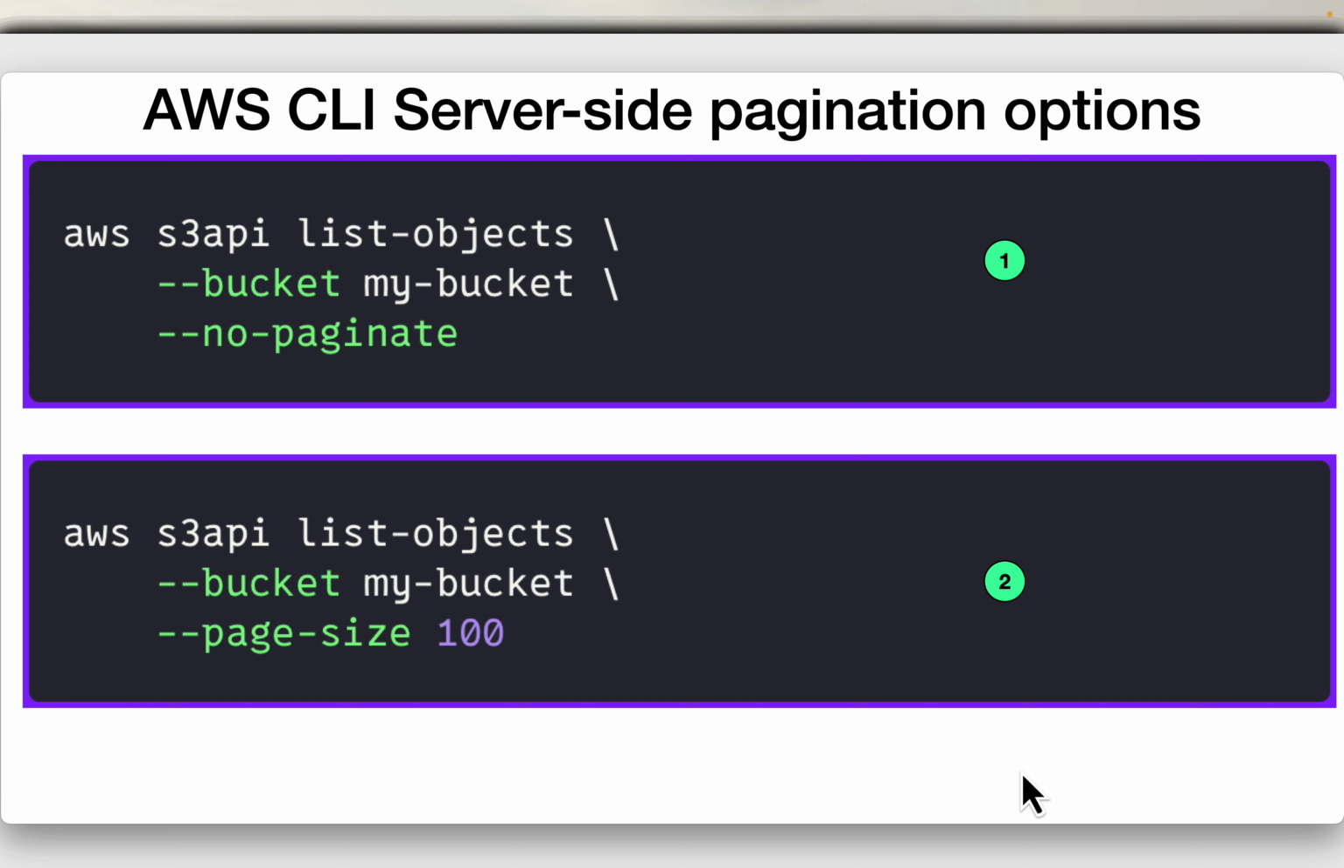Changing the page size does not affect the output. It affects only the number of API calls that need to be made to generate the output. So in this case, we are saying page size is 100, while the default page size will be 1000. For example, if we are doing s3api list-objects, but we are saying make more calls, retrieve less data, and show one by one. If we don't do this, it will probably time out, but in this case, we are breaking down the problem into smaller batches.